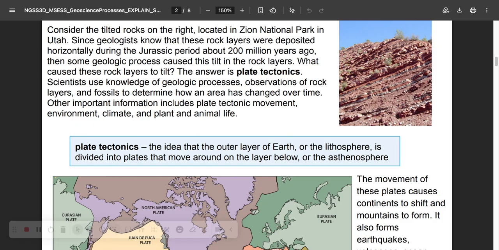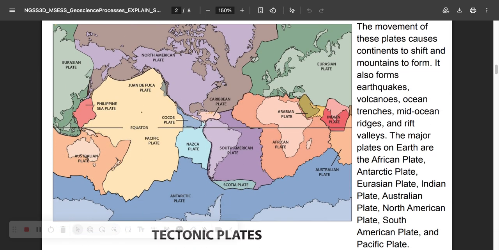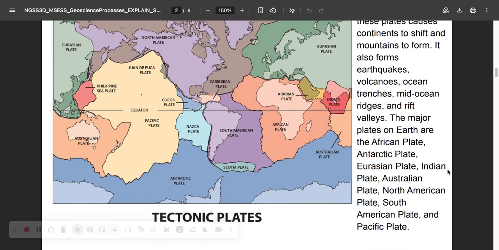Scientists use the knowledge of geologic processes, observations of rock layers, and fossils to determine how an area has changed over time. Other important information includes plate tectonic movement, environment, climate, and plant and animal life. The movement of these plates causes continents to shift and mountains to form. It also forms earthquakes, volcanoes, ocean trenches, mid-ocean ridges, and rift valleys. The major plates on Earth are the African plate, Antarctic plate, Eurasian plate, Indian plate, Australian plate, North American plate, South American plate, and the Pacific plate. And that's where all these are labeled here on this map.